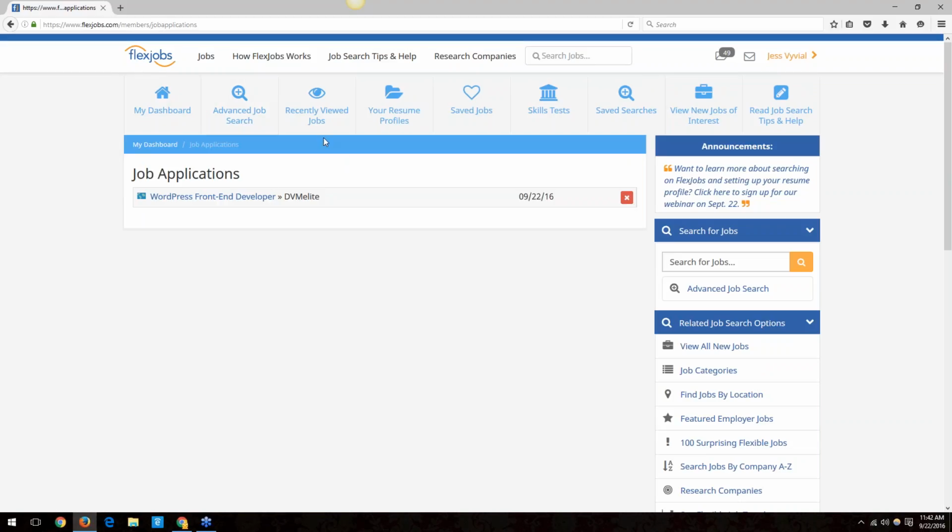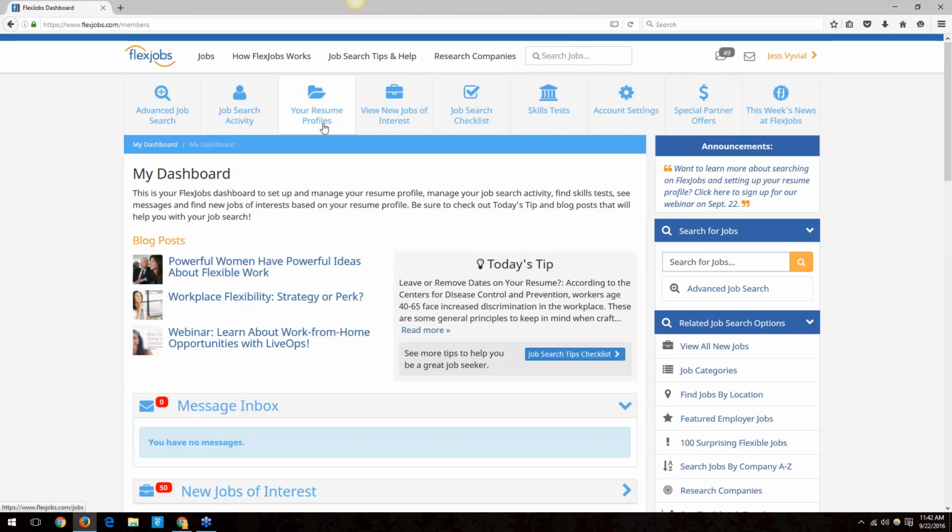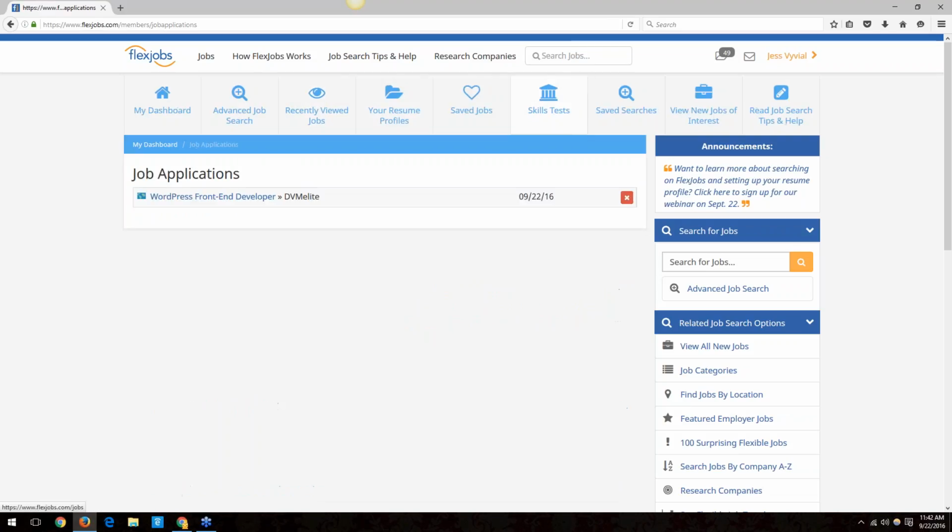If you want to see if you've applied for a position with an employer, you can look at your dashboard area, go to your job search activities, and you'll have your application history. So we'll show that that application has gone through.